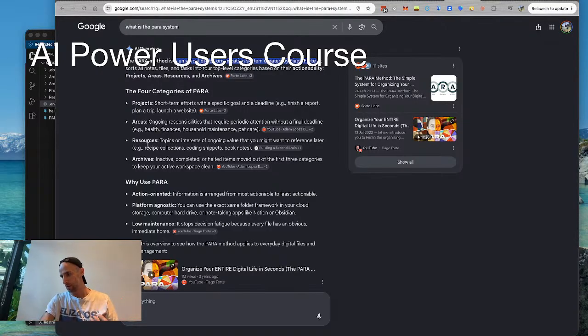The resources, topics or interests of ongoing value that you might want to reference later. I would put there PDF books I want to read. For example, I really want to read The Sovereign Individual, and I would put that in there. Or GitHub repos, meaning code or open source software, or my notes, like all of my notes if I go to a class, or my personal CRM for all the people I meet that are friends or professional connections, and so on.